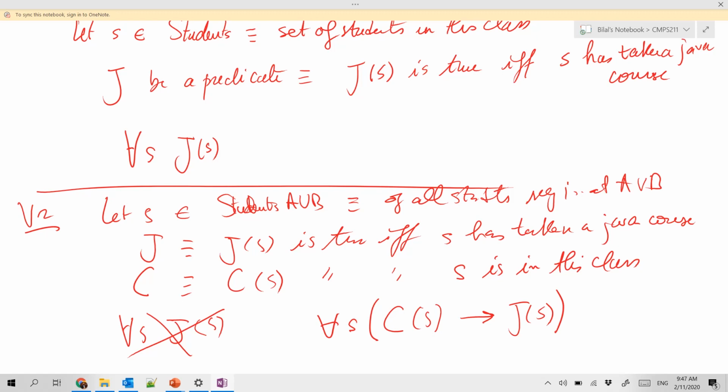Yes, please. It's not a well-formed sentence. The first part of it, without the parentheses, for every S, C of S, is a well-formed sentence, and it means every student at the university is in this class, which is not really true. And this implies J of S. J of S for what? For which S? Okay, this S won't be within the scope of that quantifier anymore. Okay, so this is why without the parentheses, it's not even well-formed.